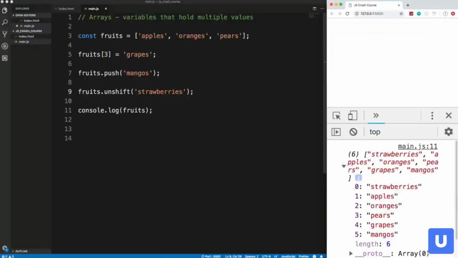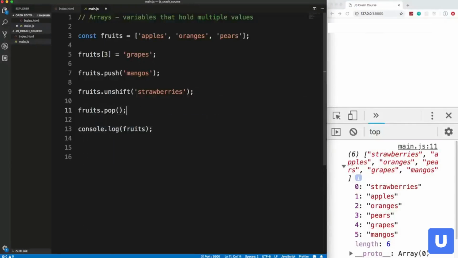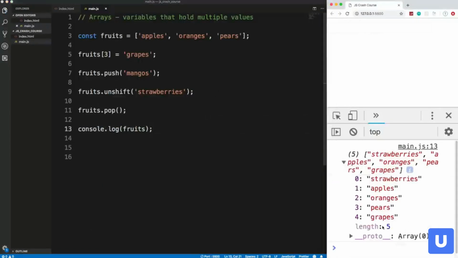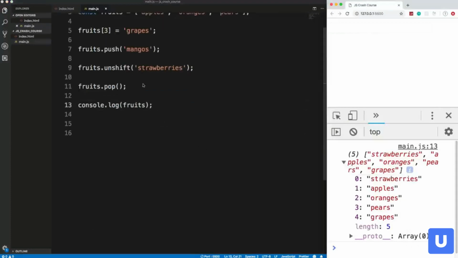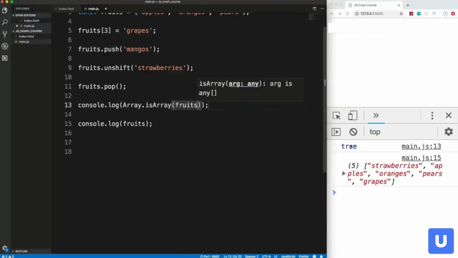All right, and there's a lot of different array methods. Another one is pop. If you want to take the last one off, you could do fruits.pop, and you can see mangoes is there, but once I save, mangoes is gone. It just pops the last one off. Another thing, if you want to check to see if something is an array, you can do Array.isArray, and then let's pass in fruits and save, and you can see it gives us true. If I were to put, let's say, a string in here and save, we get false.